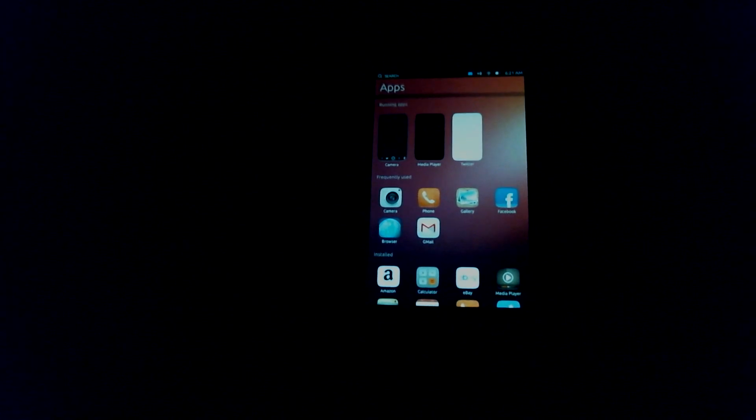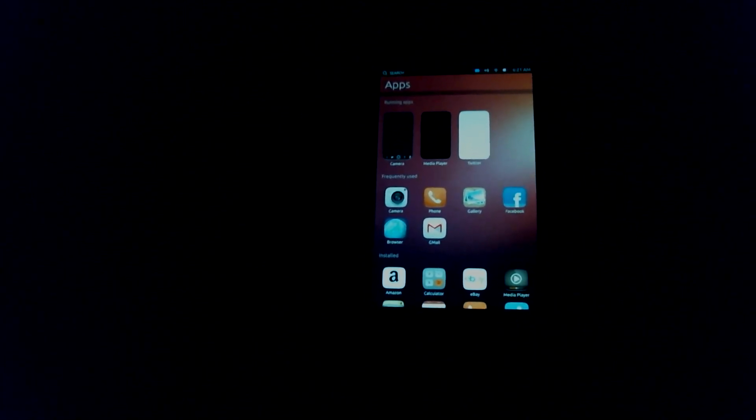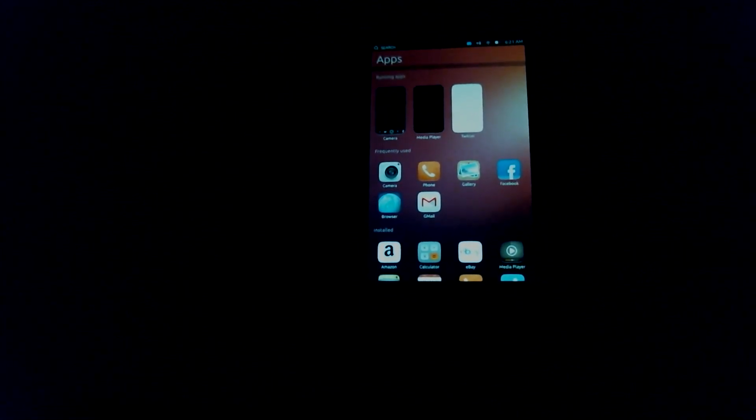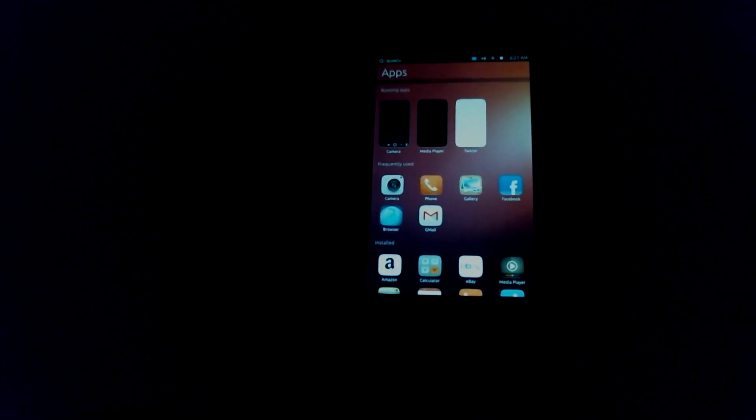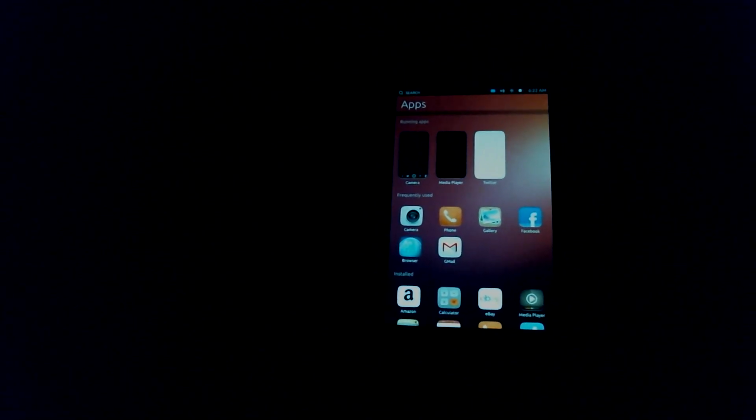And if you want to try this operating system out, you just look up Ubuntu Touch online. I'll put some links in this video. And it has a nice tutorial that'll walk you through flashing your Nexus device to get this on there. And then when you want to go back to Android, you can flash it back to Android.